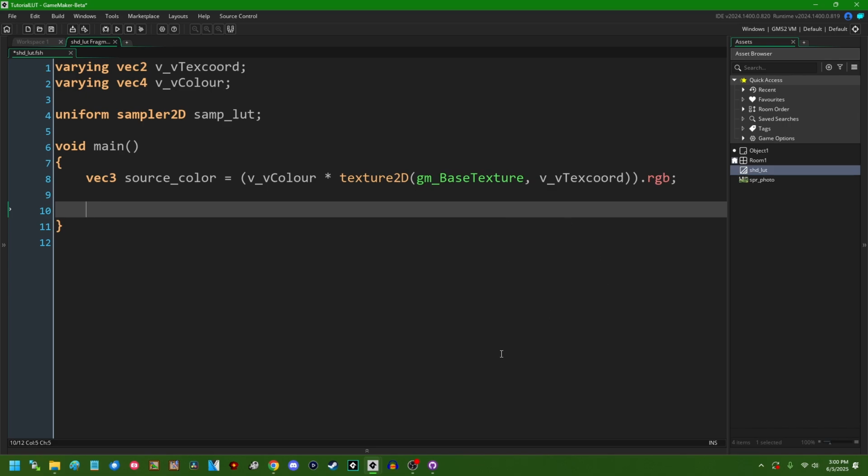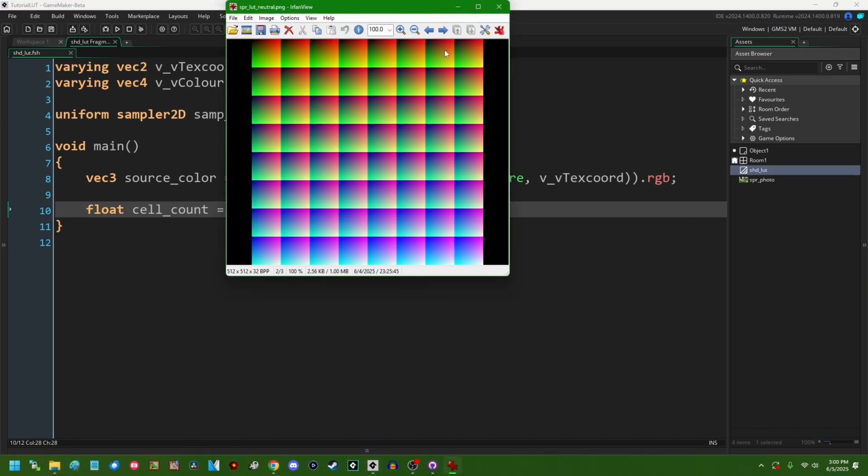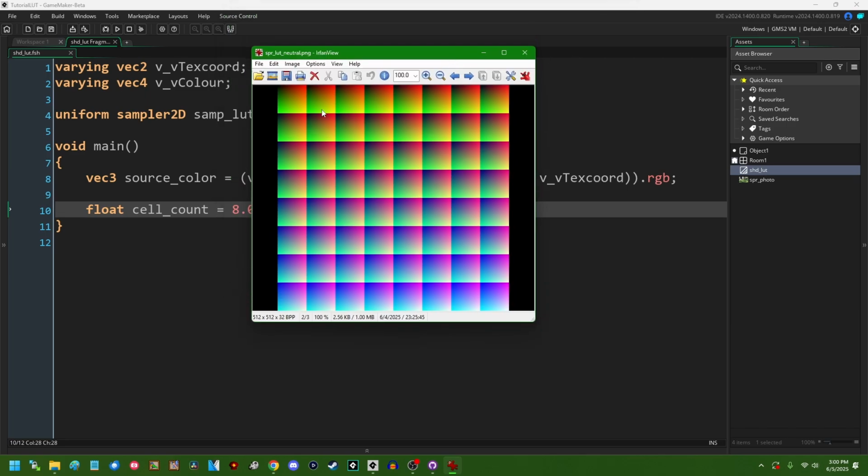So firstly, let me define a few, var, that's a GameMaker thing, not a shader thing. Let me just define a few values. The first thing I'm going to define is my cell count, and that's just going to be 8. So the cell count is going to be the number of cells on each axis in this 2D lookup table here. There's going to be 8 of them.